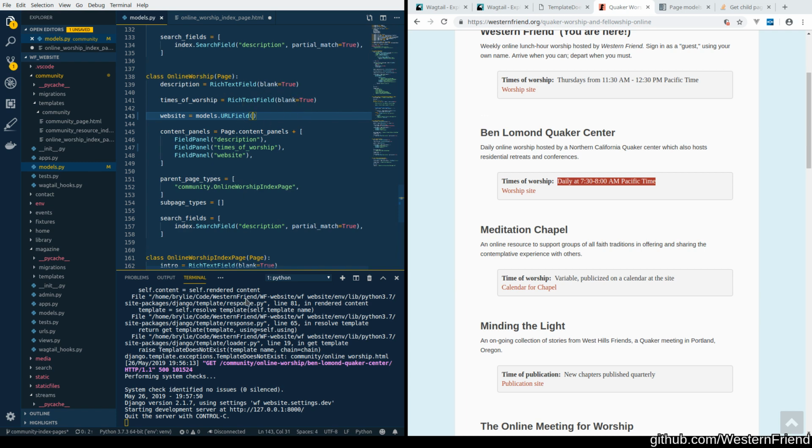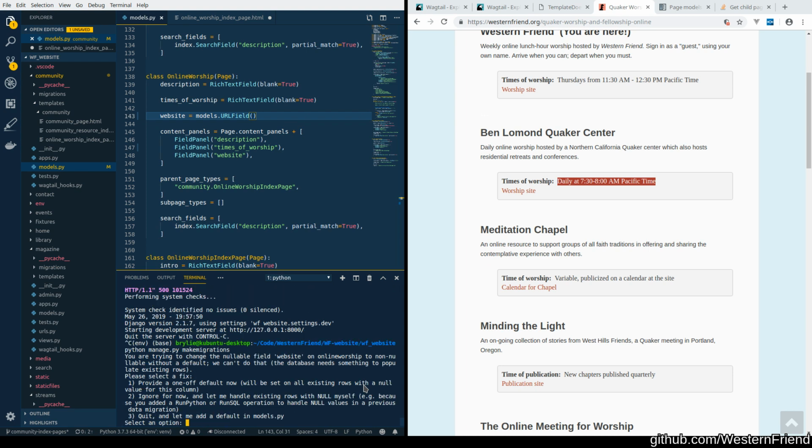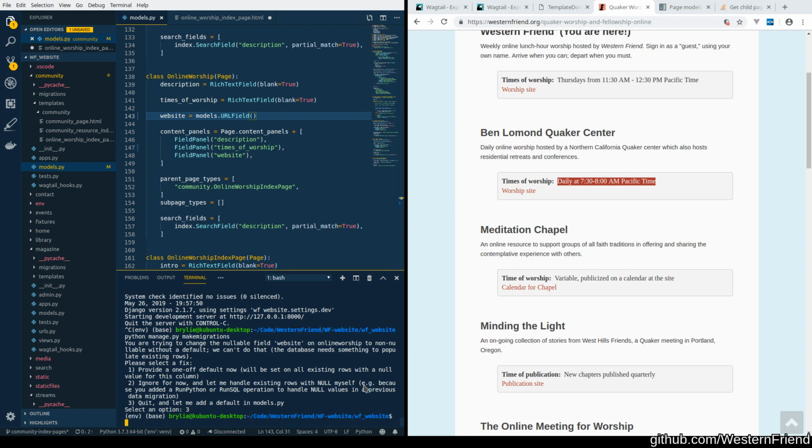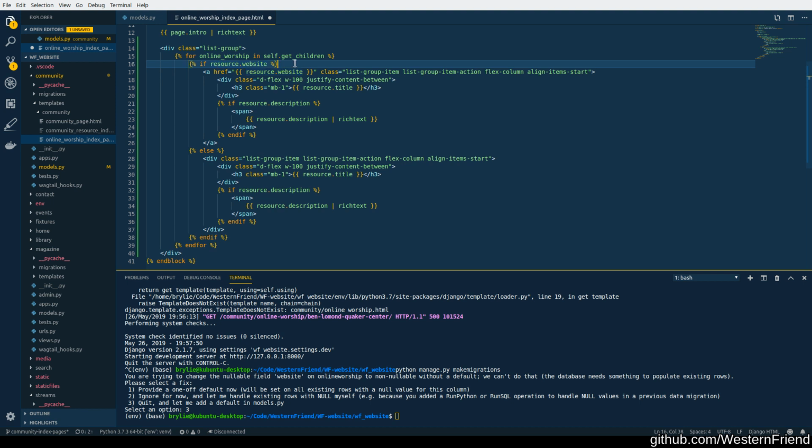Dang it. Oh, I don't like doing that. Alright, leave it alone. That means our template has to be a little bit more complex. Essentially, we have to have two cases here: when it does have a website and when it doesn't have a website. I don't know what the point of not having a website is, but okay.